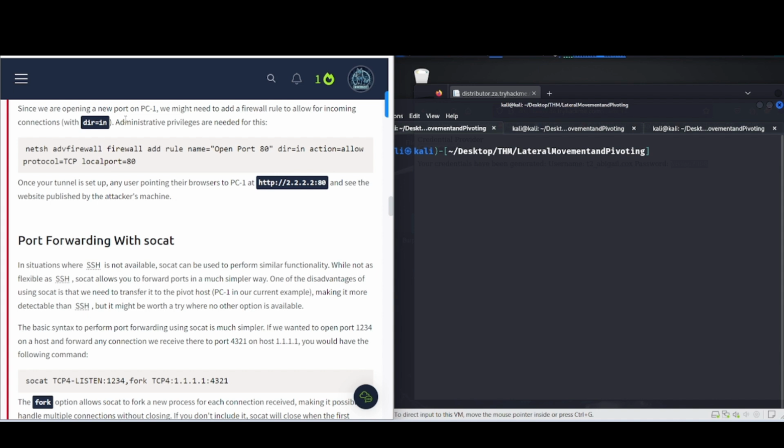Since we are opening a new port on PC1, we might need to add a firewall rule to allow incoming connections. Administrative privileges are needed for this. Once your tunnel is set up, any user can point their browser to PC1 at this link here and see the website published by the attacker's machine.